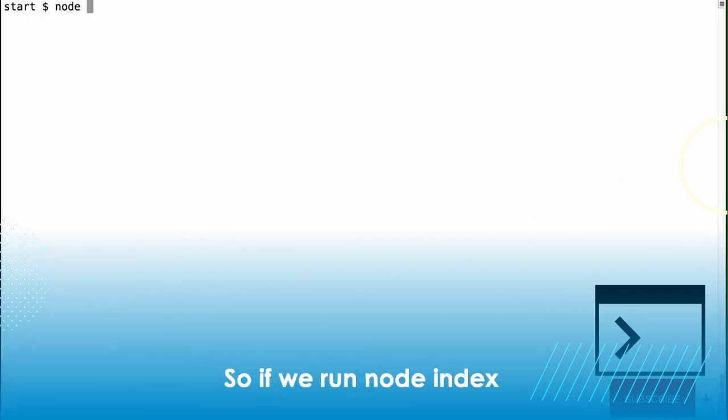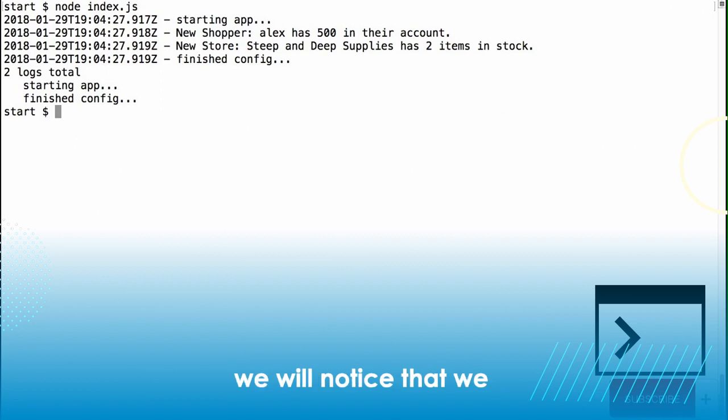So if we run node index.js, and again, I am in Chapter 2, Lesson 2.1 within the Start folder, we will notice that we see 4 logs. So we see our main application log starting the app along with its timestamp. We see that a new shopper has been created, a new store has been created, and then our main application is also finished running the configuration.